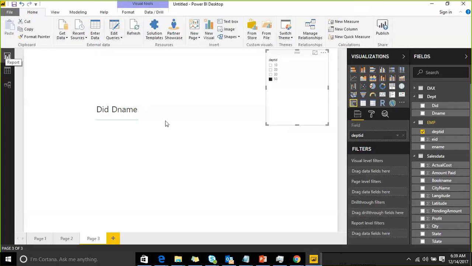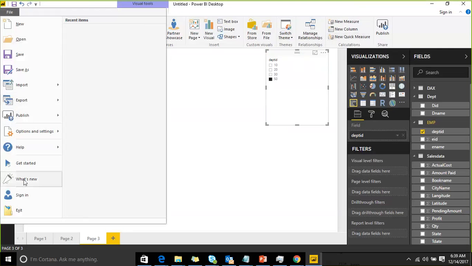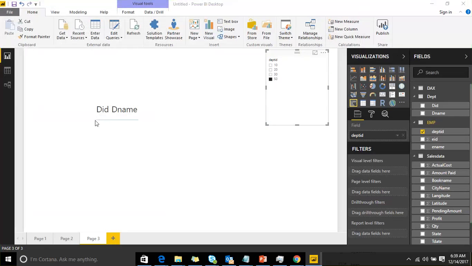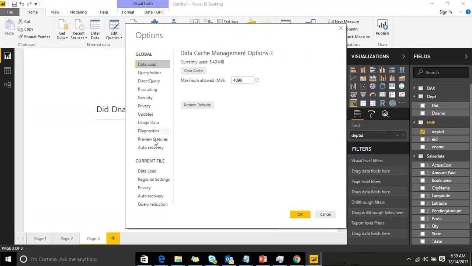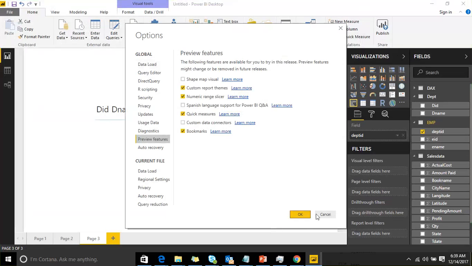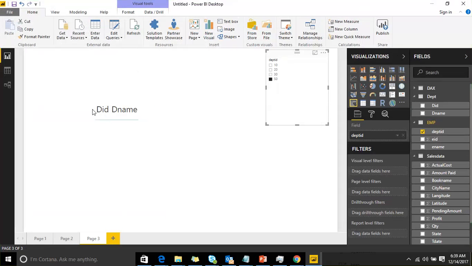That is what the manage relationships window is. And new measure, new column, quick measure we already did. And I said once again, if you are unable to see quick measure or themes, you need to get it from options and settings, options, as part of preview features. You need to enable it from here, so that it will come. And the next one is publish, we'll see.